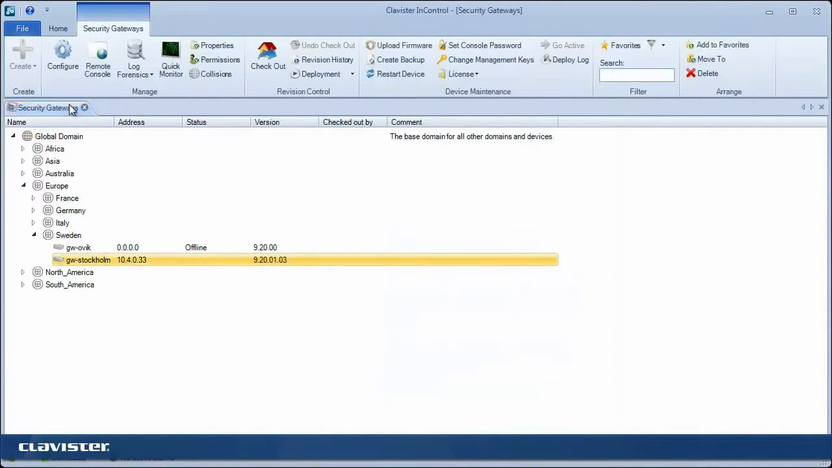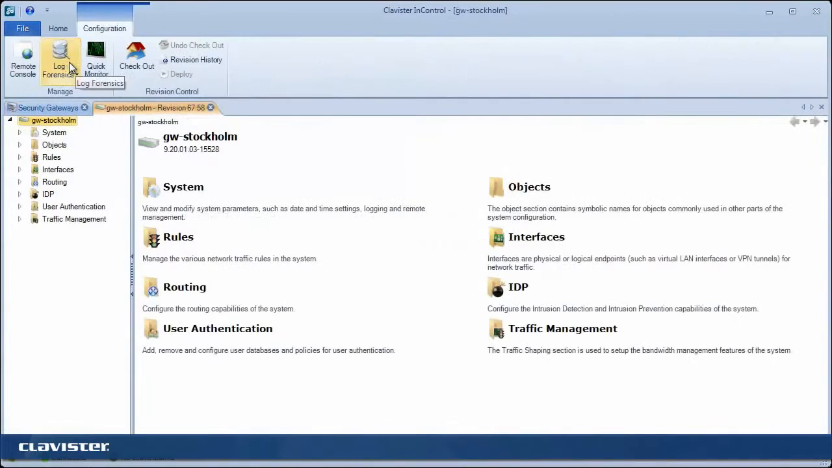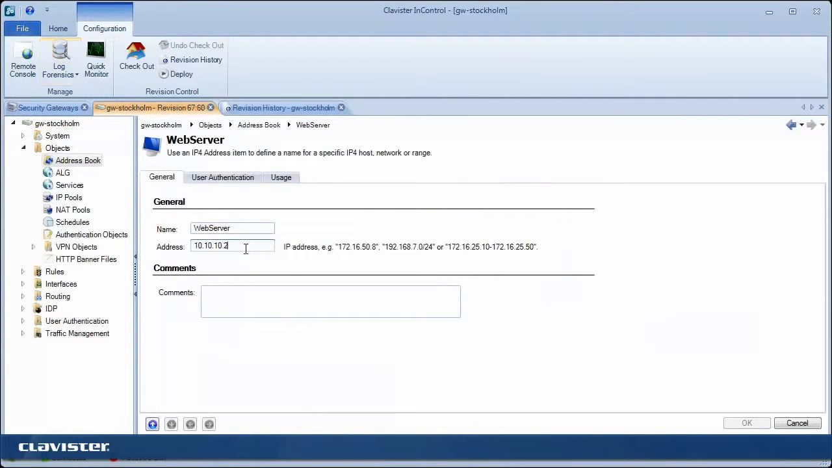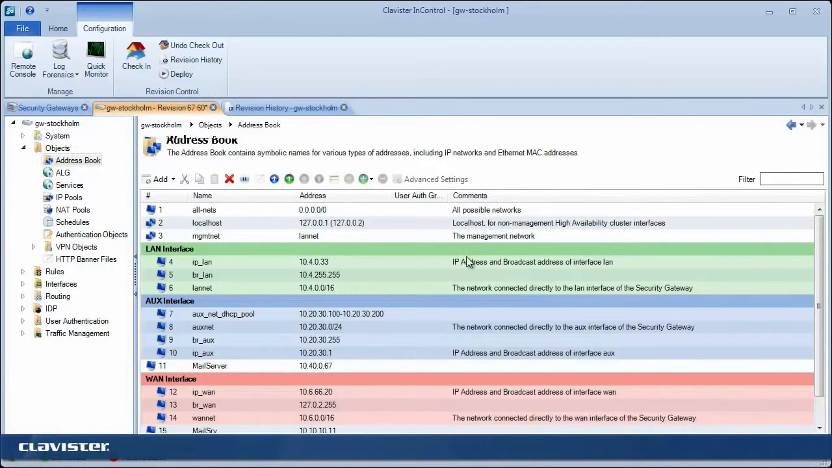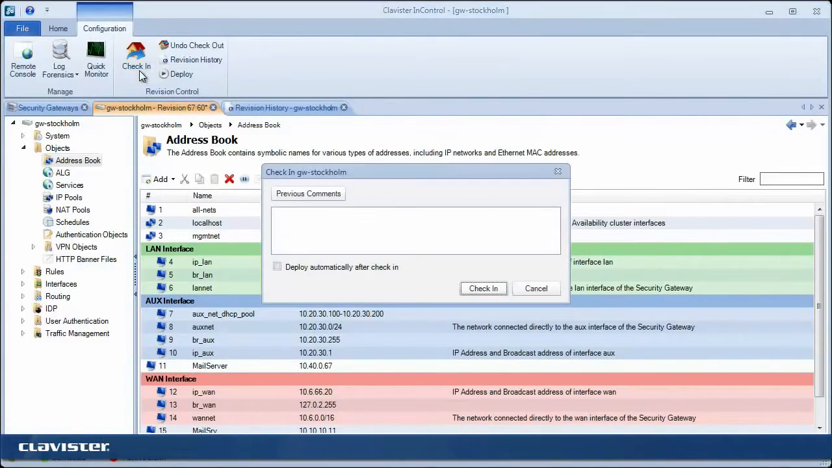When you open up a configuration, you will directly get access to the latest configuration revision for the selected entry, whether it's a gateway or a domain. Each set of changes can then be checked into the configuration repository and will be given a new revision number. If the administrator has permission to deploy the new changes, it can be done in the same operation.